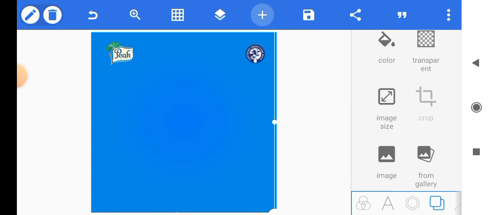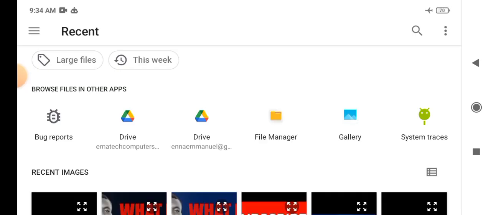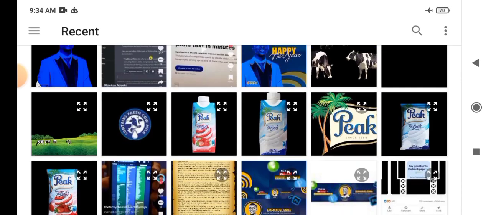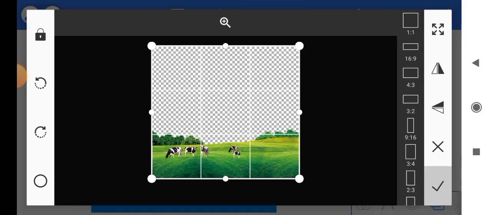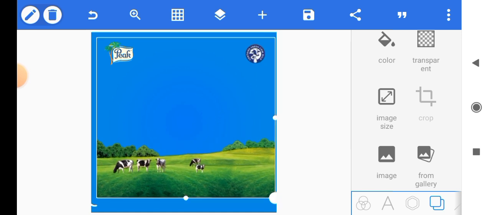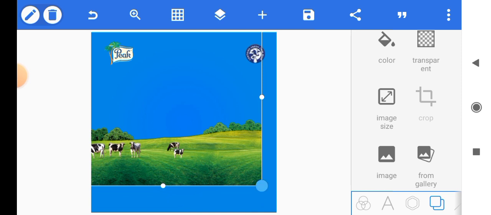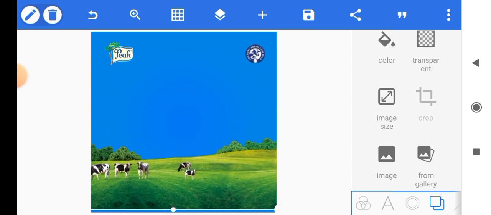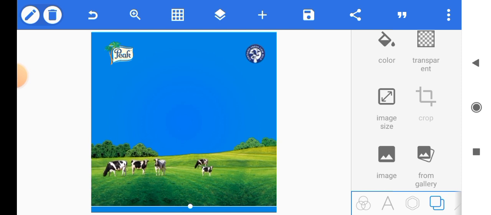So we head on to the plus icon again, and then to gallery, and then we want to bring in this greenish background that we have here. So we just position this here, and then we'll scale it up this way, scale it up like this, and we have it here.